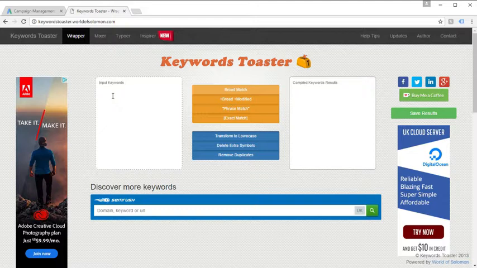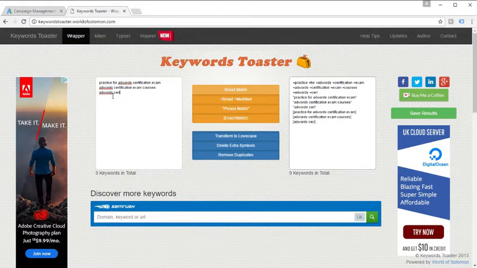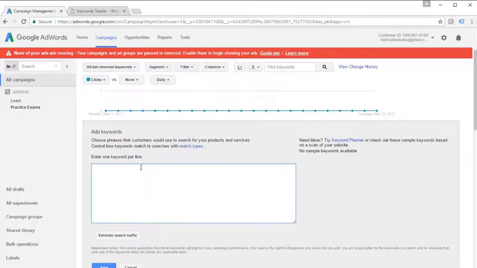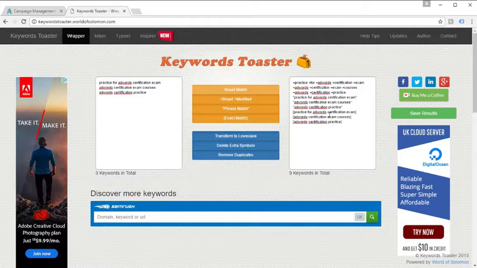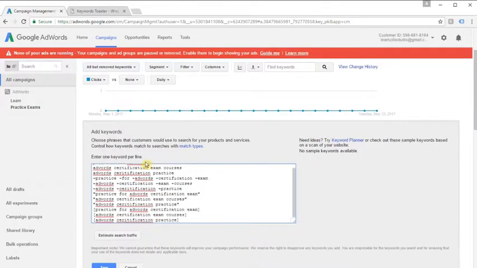Let's start with a few like practice for AdWords certification exam, AdWords certification exam courses, and maybe AdWords certification practice. This might work. Should do for now. Let's copy these over using Control-C and use Control or Command if you're using a Mac, V, to paste them into our Keywords tab. Well done.